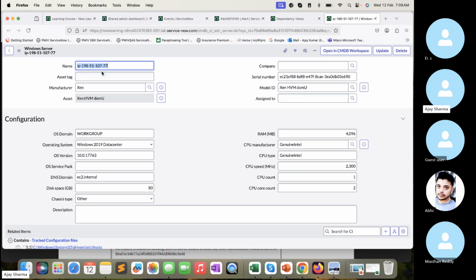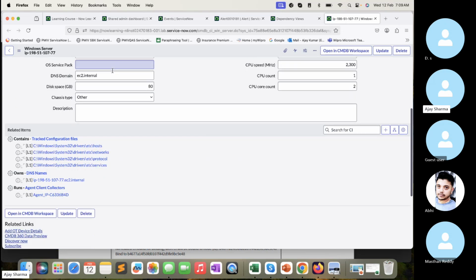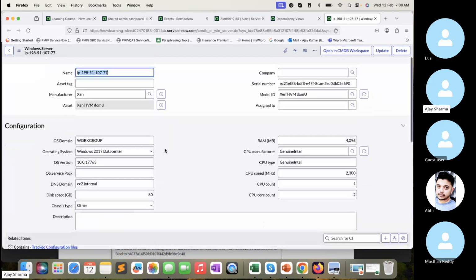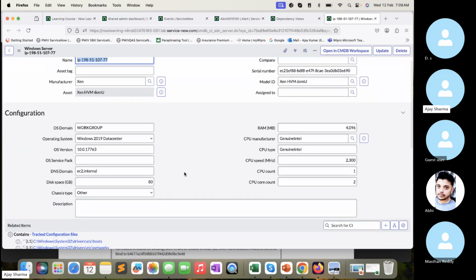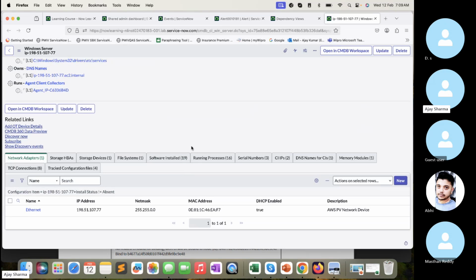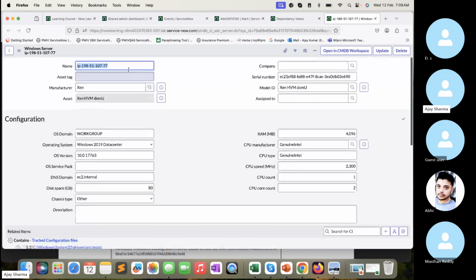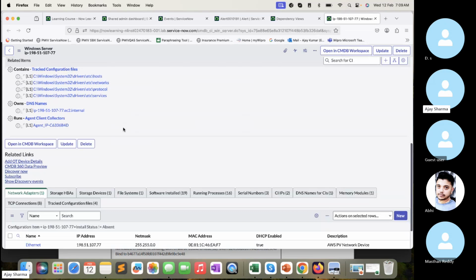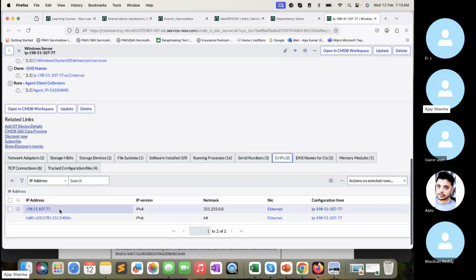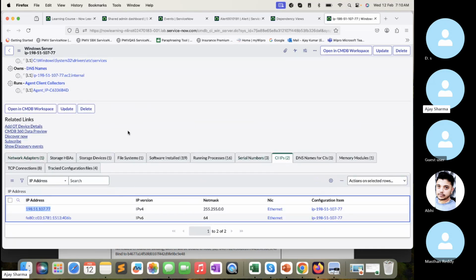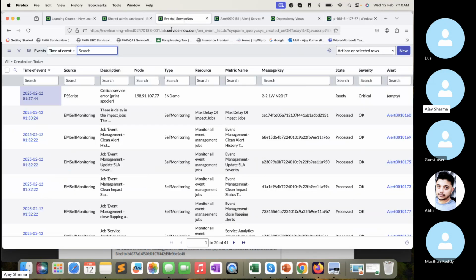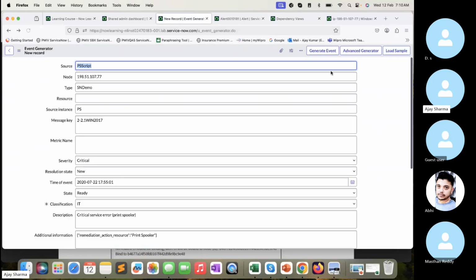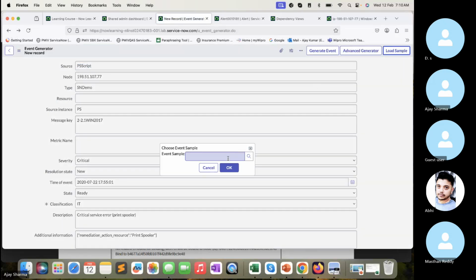But yeah, this is basically the CI which I was talking about, and that I discovered yesterday while I was not able to find the correct IP, right? So I found the correct IP and discovered it, and now you are able to see this one that has been mapped based on the correct IP. The IP address you can see here as well, 198.51.10.7.77, which we passed as a node value, and that CI has been mapped.